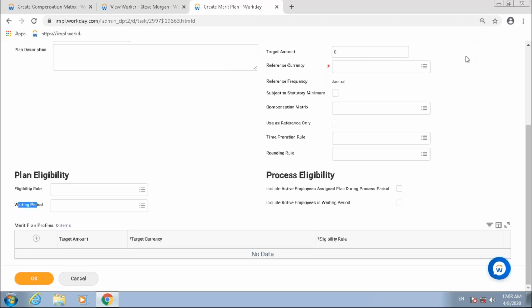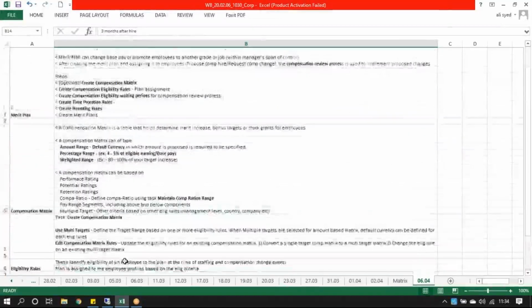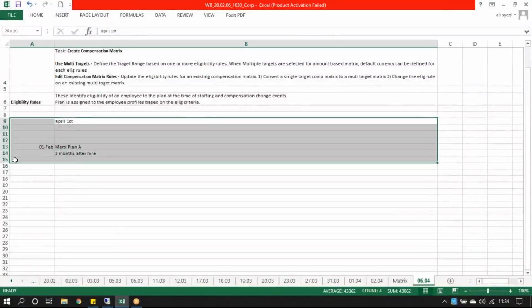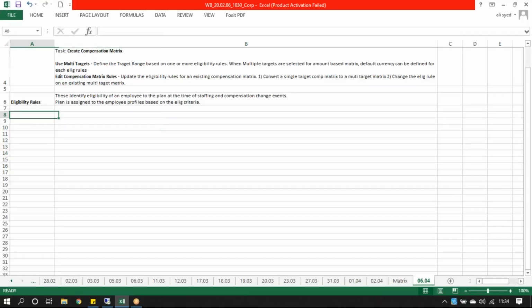Okay, so your waiting period identifies whether you are eligible for being included in the compensation review process or not. We'll see how your waiting periods are created. Pretty simple, pretty straightforward. Any questions on what we discussed? So your eligibility rules and your eligibility waiting periods.